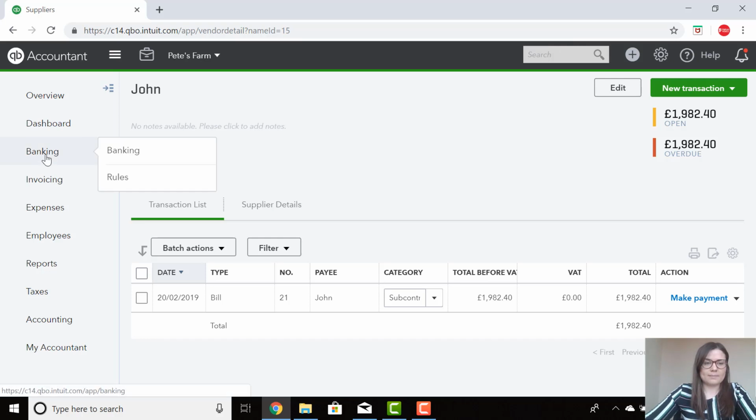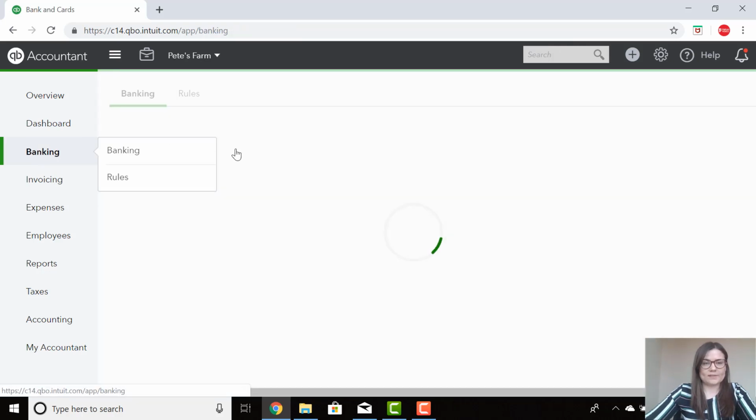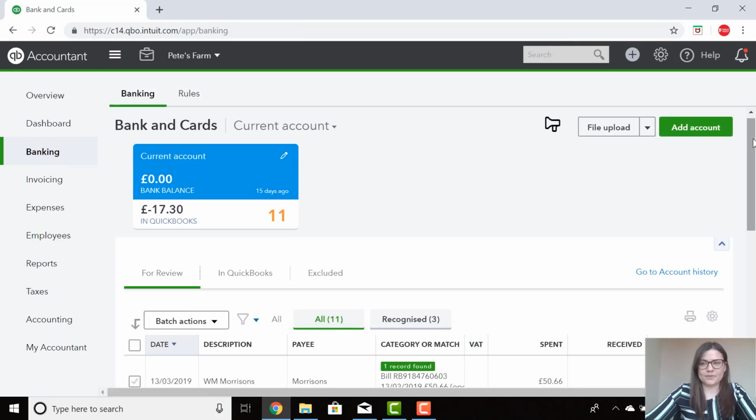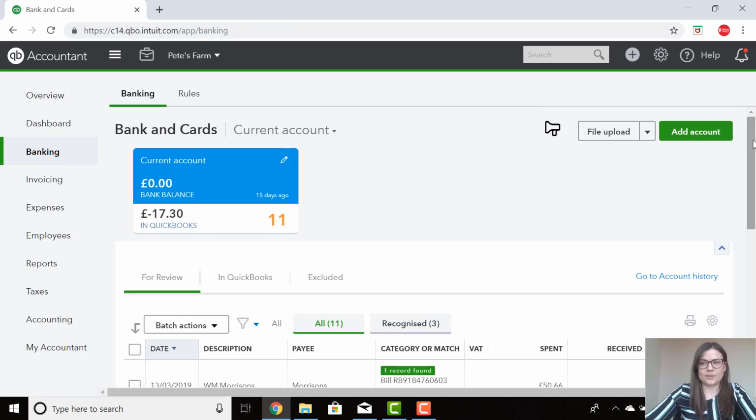If I just go back to the banking screen, we have now made the payment to John, so now we would like to find the payment and match it up.